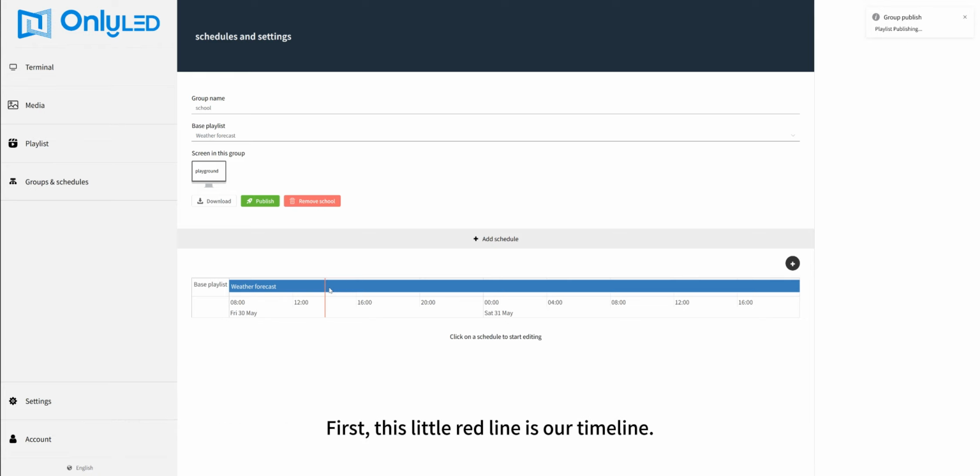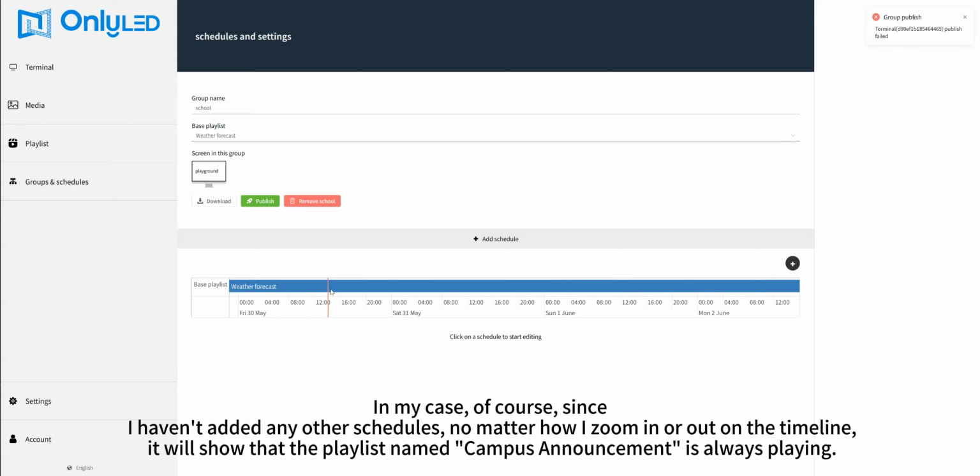First, this little red line is our timeline. The timeline will show what is happening. In my case, of course, since I haven't added any other schedules, no matter how I zoom in or out on the timeline, it will show that the playlist named Campus Announcement is always playing.